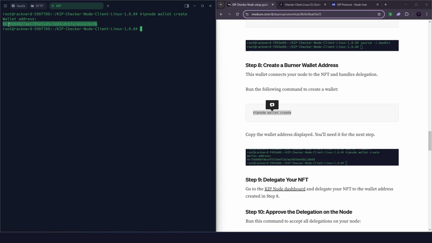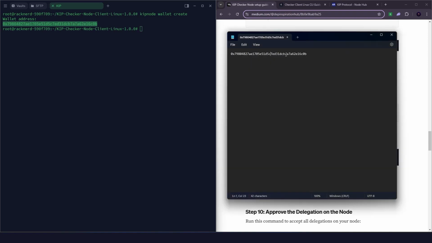Please pay attention to this wallet address here. I'm just going to copy this. Oops, I made a mistake. Sorry. I'm going to clean this again. I'm just going to copy this, and then I'm going to paste this in the notepad just to keep it somewhere. So this is my Burner wallet address, and I would also recommend that you keep it somewhere safe.